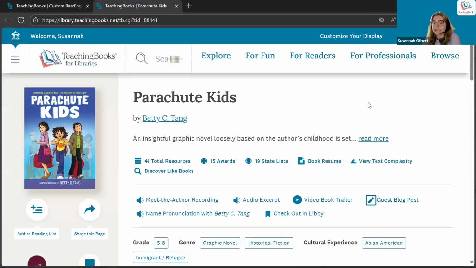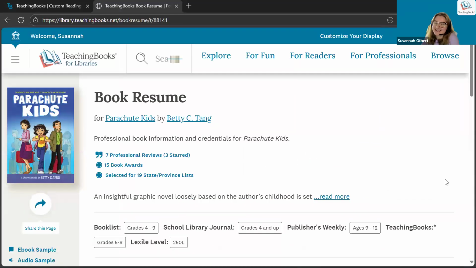And the primary one I want to highlight here is our book resumes. I have got to stop saying that these are relatively new because they are not. We've had them for a while now, but I'm still just so excited about them, and I want to make sure people know. You can click on this link, and it's going to be available for any title on the site.